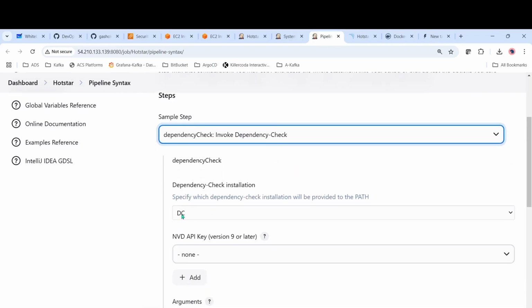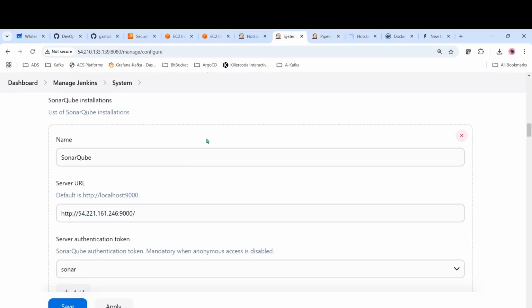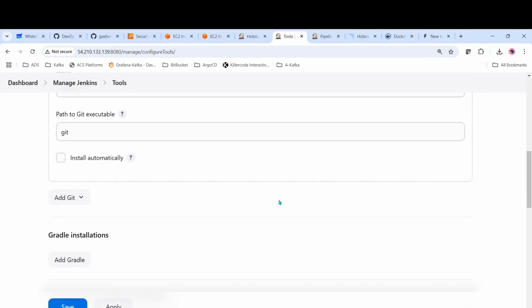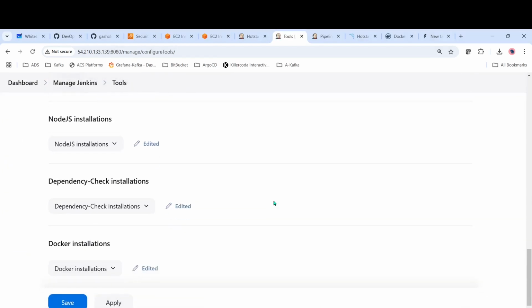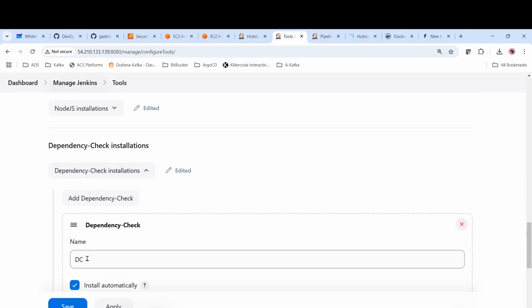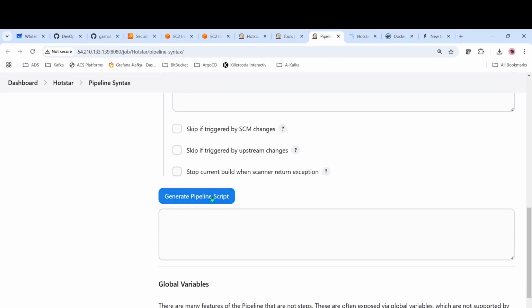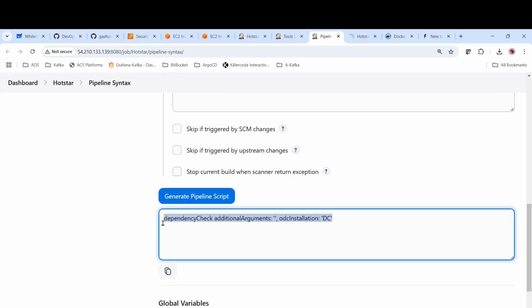Okay, so the name which we have given is DC. This we have defined in the tools section. Come to tools. So if you see here, we have given the name as DC, right? That's why it is coming as DC. Okay, and then generate pipeline. Just copy this one.